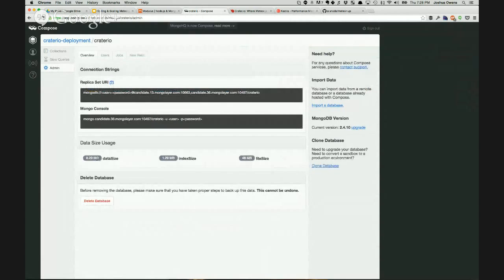And so you can see there's a ton of posts and comments and whatnot on there, and it's only a 48 meg file size total, and the data size is 8.29 megs. So Mongo doesn't necessarily take up a lot of space.